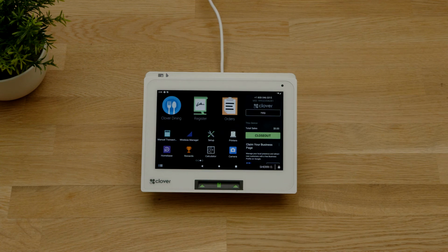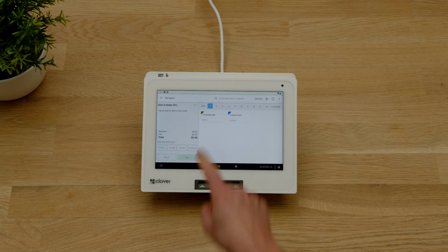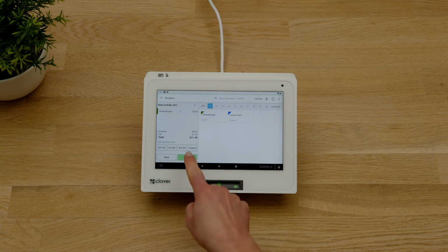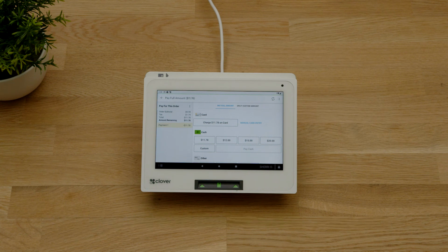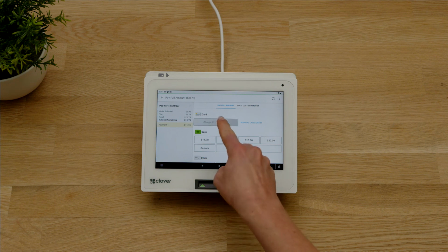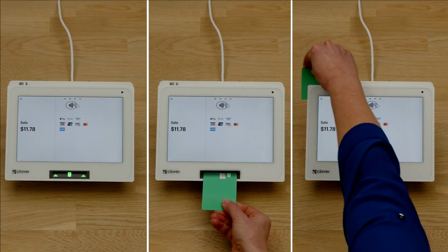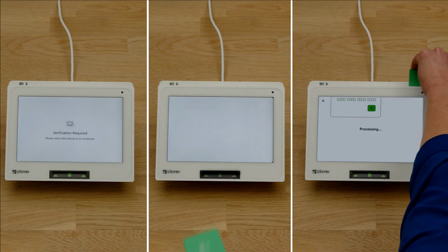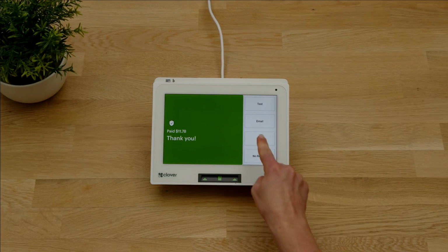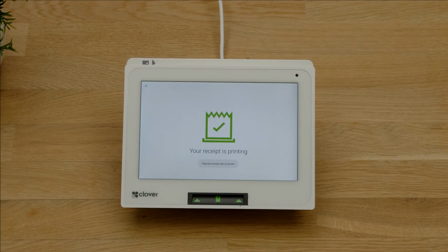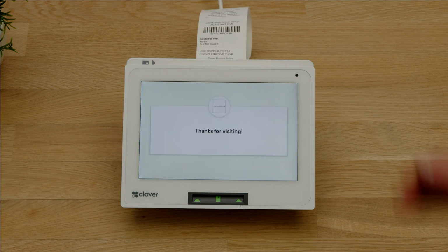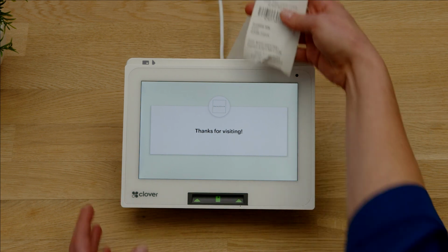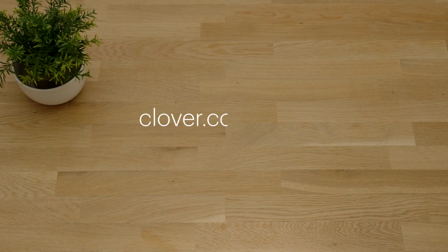Getting started with Clover Mini is fast and easy. Your account settings and inventory or menu can be configured and managed from the Clover web dashboard. And when you're ready to take payments, simply add items to an order and follow the device prompts. To learn more about getting started, go to clover.com/help.